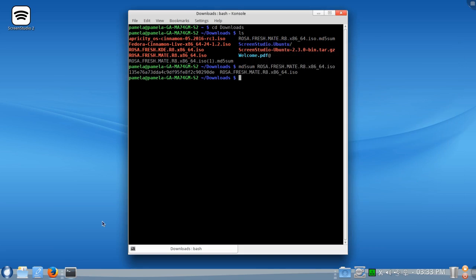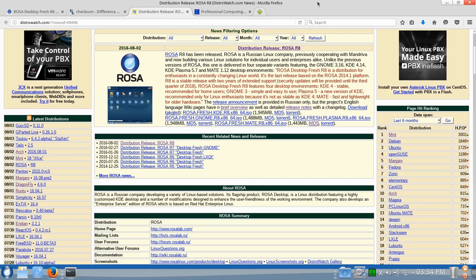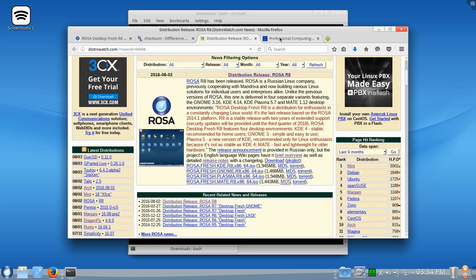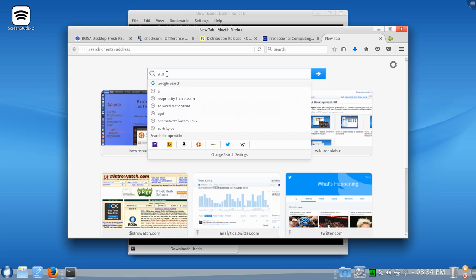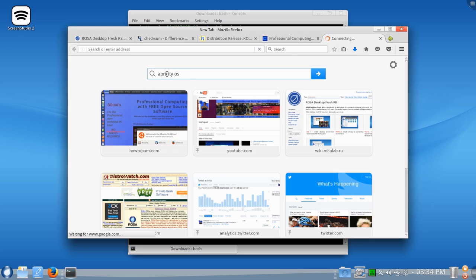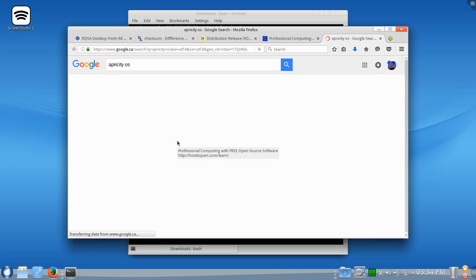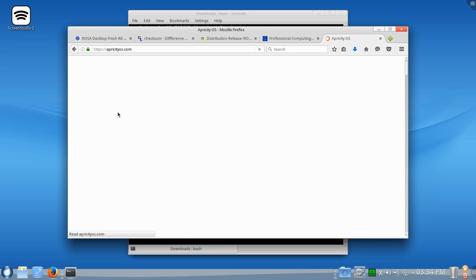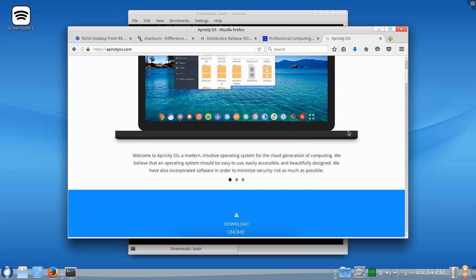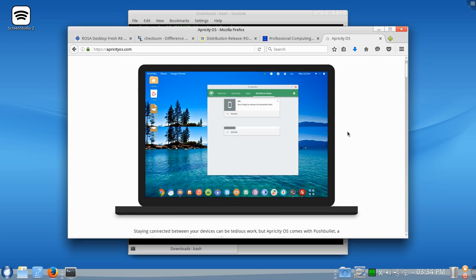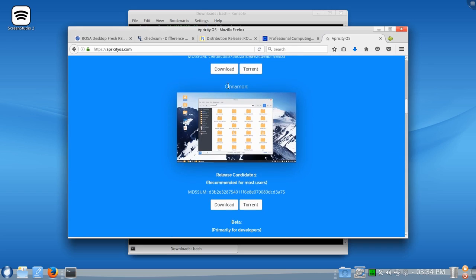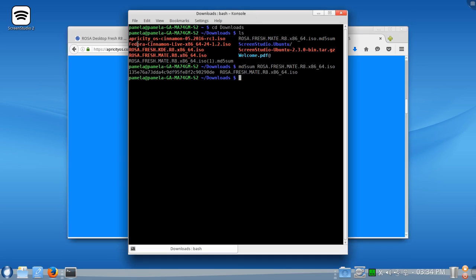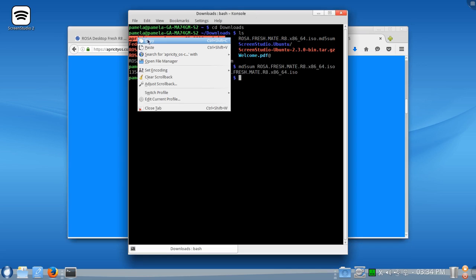Now, another way to check that is often if we go to another site that actually offers the checksum information, like this here, AppReCity operating system offers the checksums right here on the web page. So here's one here, and let's see if we have that. We have AppReCity here. We have a downloaded file here. So let's check the integrity of that.